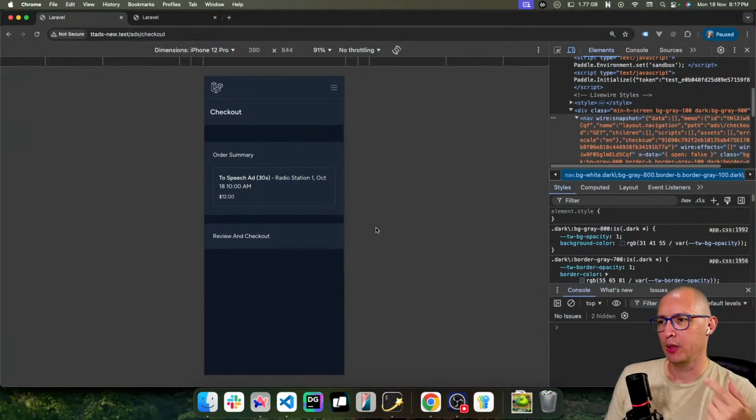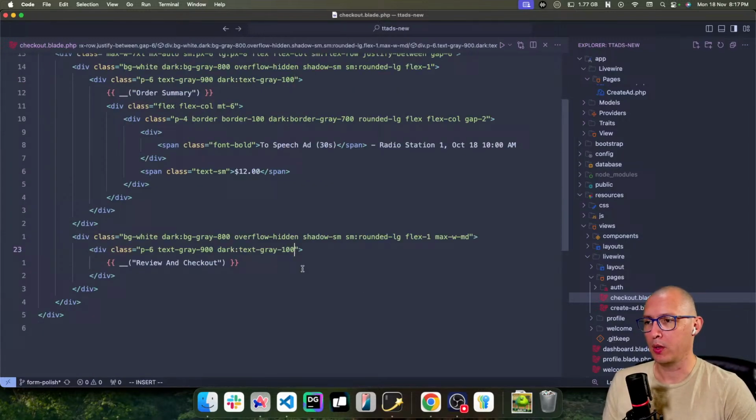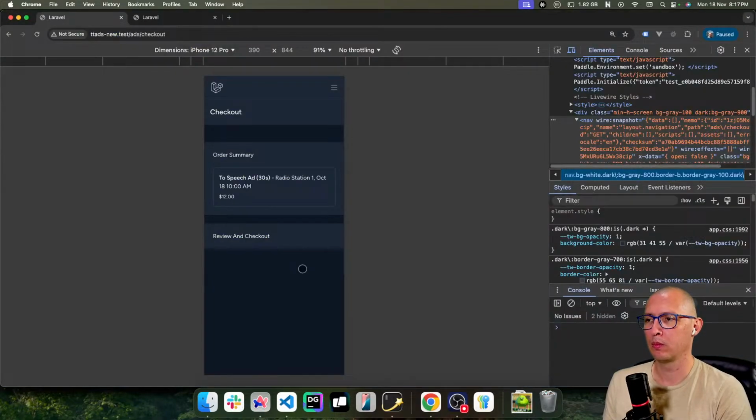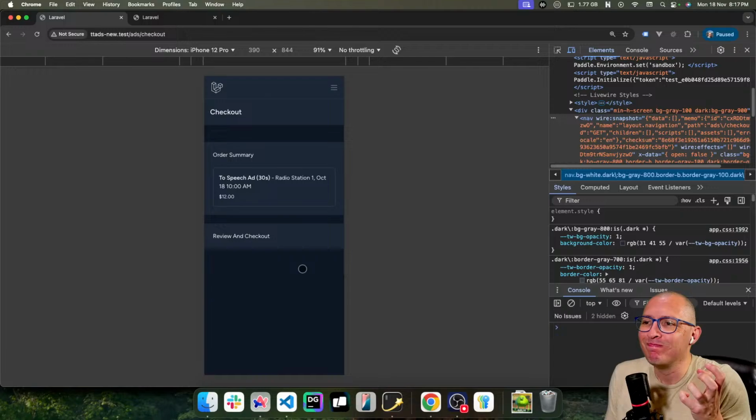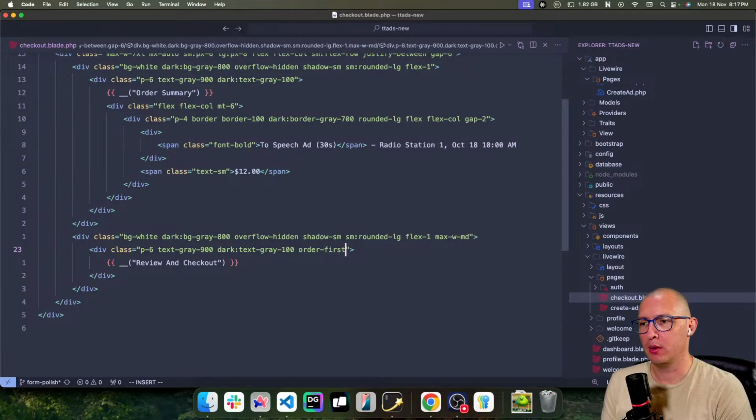Order summary is first. What if I want this one first? Oh, it's not this one. I'm targeting the wrong div. That's the problem. This should be the div that I should be targeting.